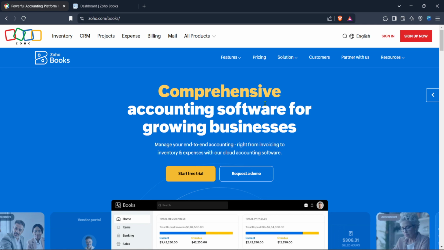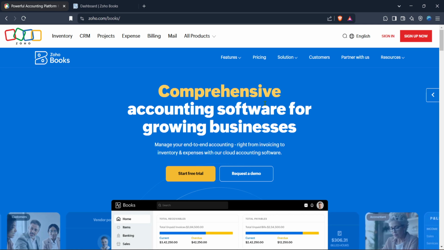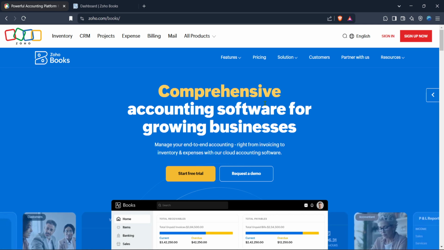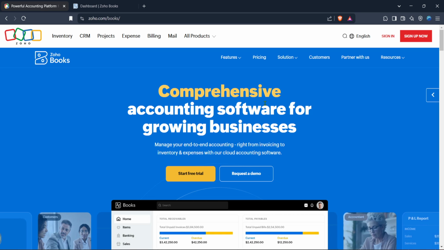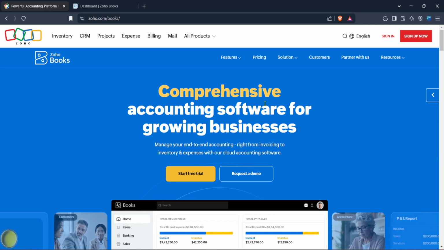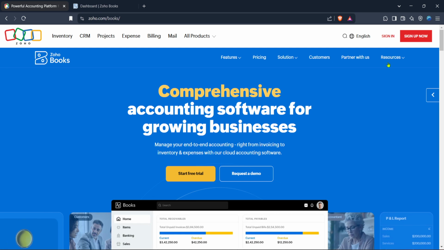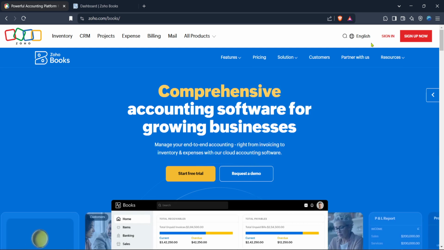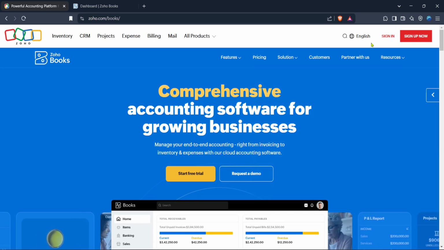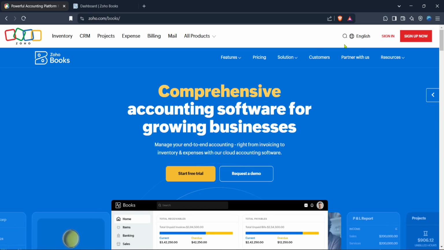The first thing you'll want to do is head over to the Zoho Books website. Using your favorite web browser, navigate to Zoho Books by either typing the URL directly into the search bar or by conducting a quick search engine query. Once you're on the site, take a moment to look around if you're unfamiliar, but our goal today is to get signed in so we can create that project.